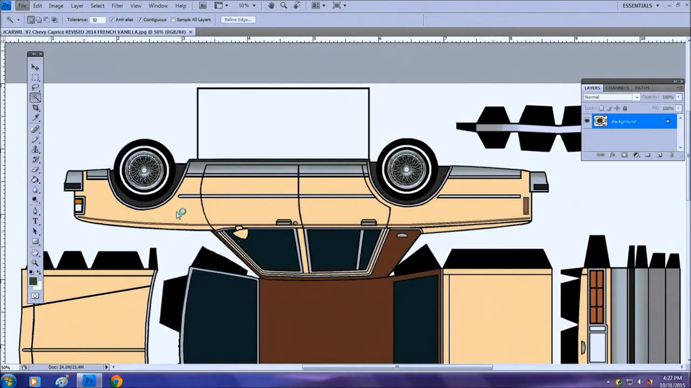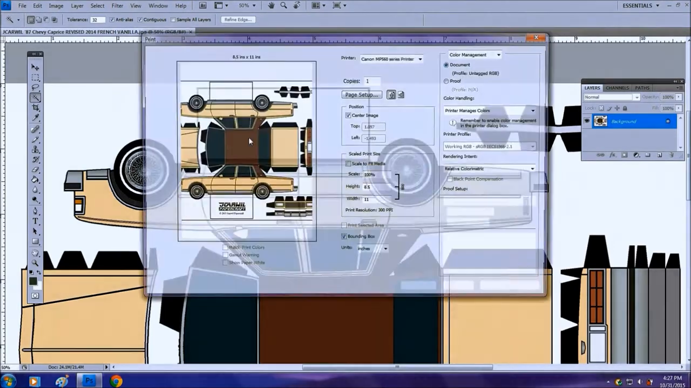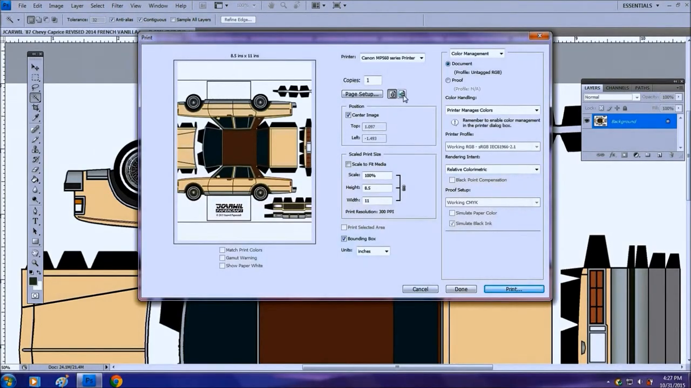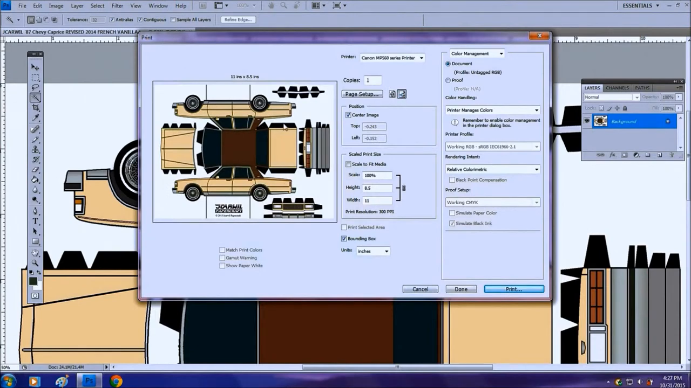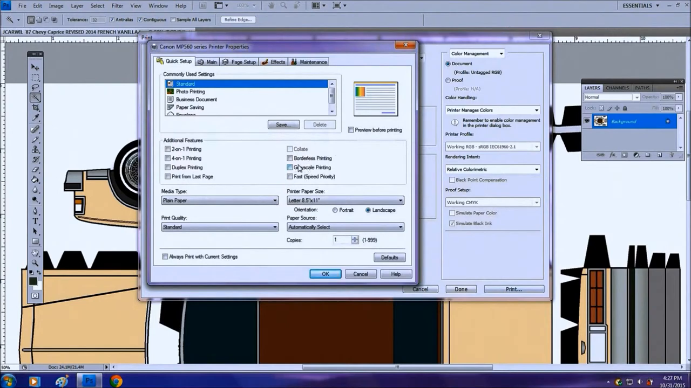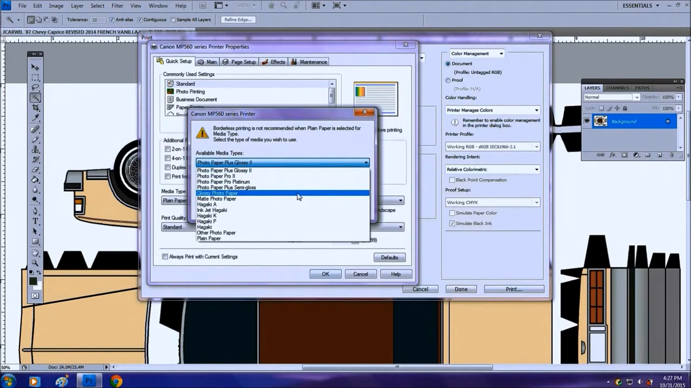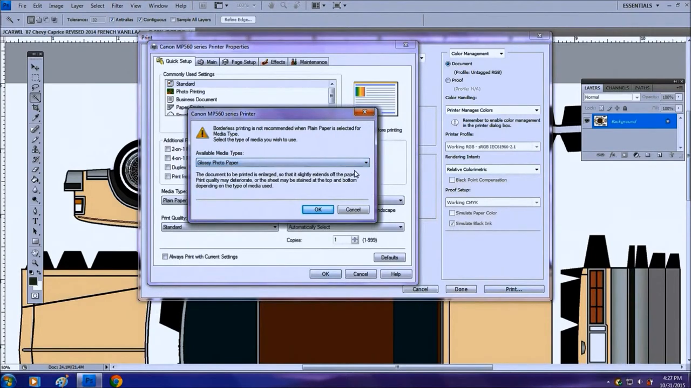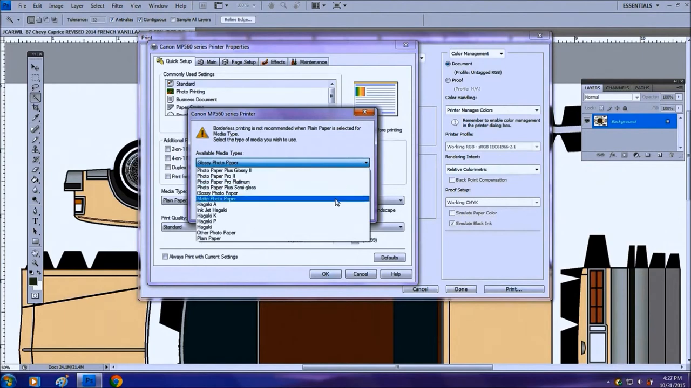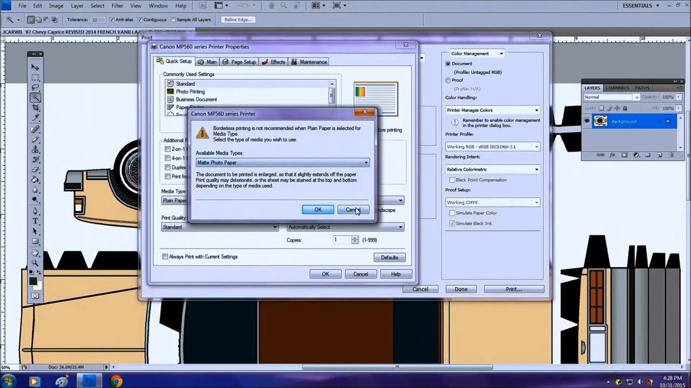And just go to File, Print. Okay, and be sure it's in landscape and not portrait. And I go to page setup. Alright, and always choose the borderless option. And if you're using the glossy paper, yeah, you just pick the glossy photo paper option. Or if you're using cardstock or matte paper, you just use the matte photo paper option.